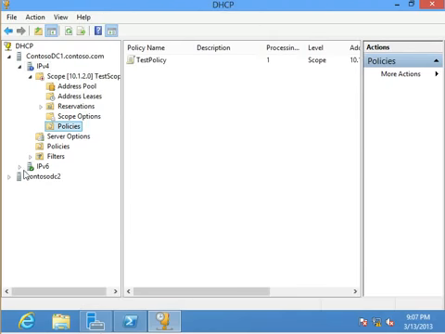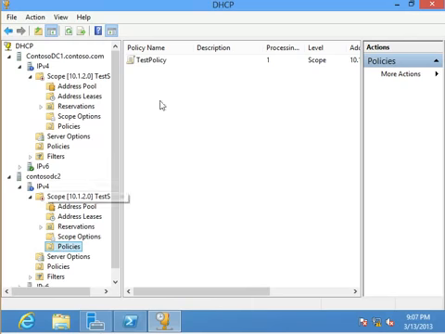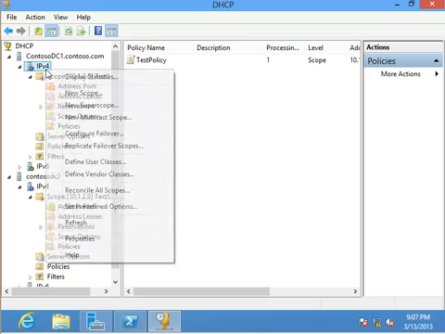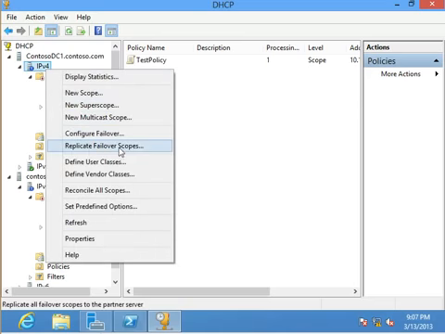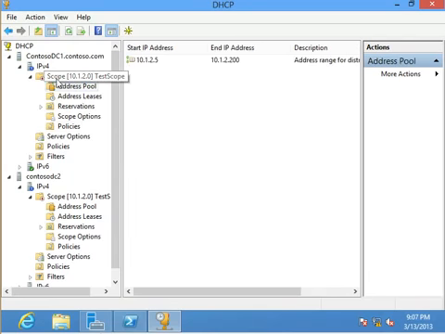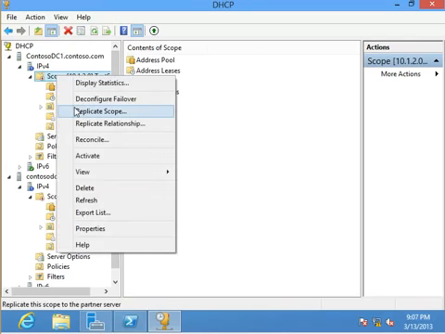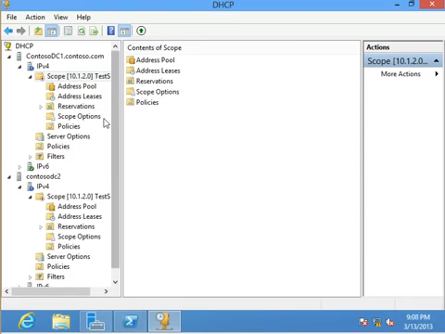Alright, so now when I go over to the other server, we will have a scope over here that's identical to the scope over there. Now, if I look at the policies, we'll see the test policy did make it over as well. Now, the thing about this replication is that not everything is always going to replicate. You may, on a few occasions, have to right-click on the scope and replicate the failover scopes, or replicate the entire scope to the other guy, because some changes that you make may not make it over there.